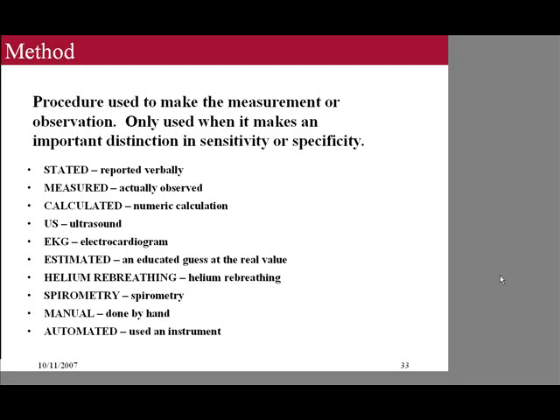And that can be true obviously with weights. It may make a difference whether you were guessing that patients weighed this much or whether you actually weighed them at an exact weight from the scale.